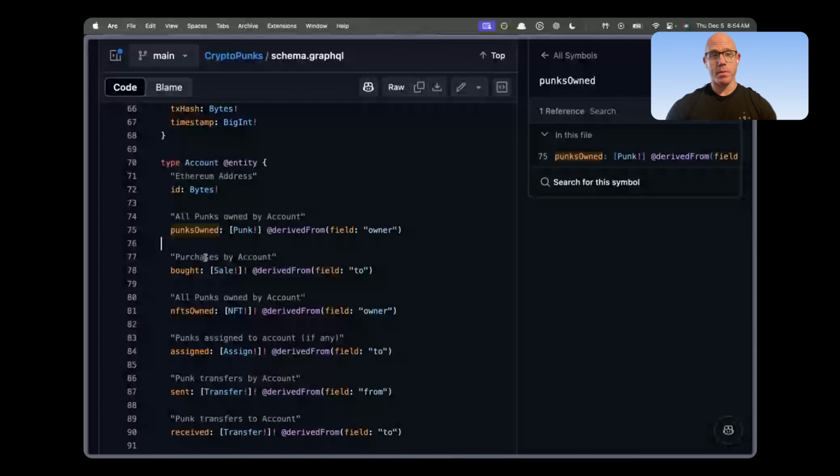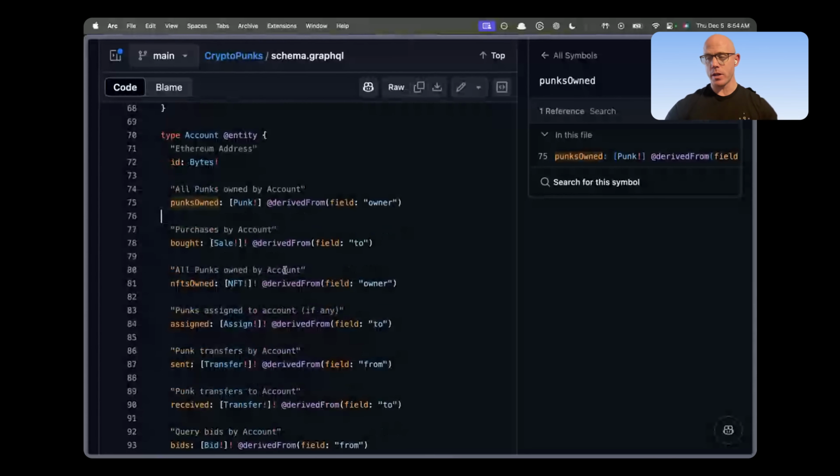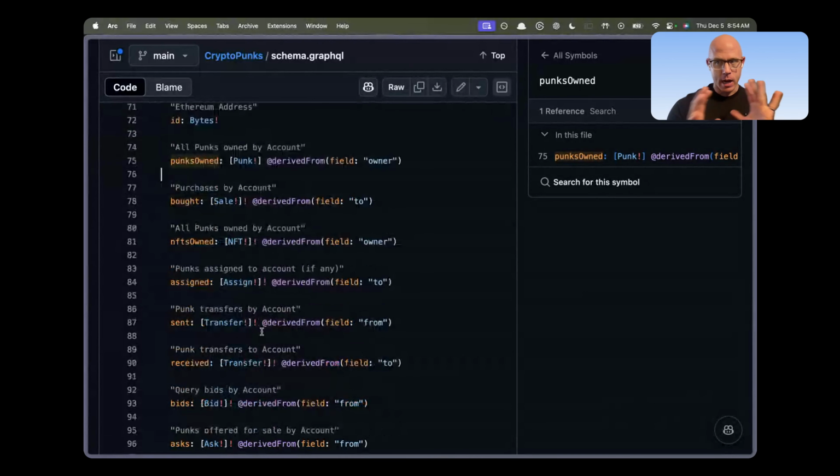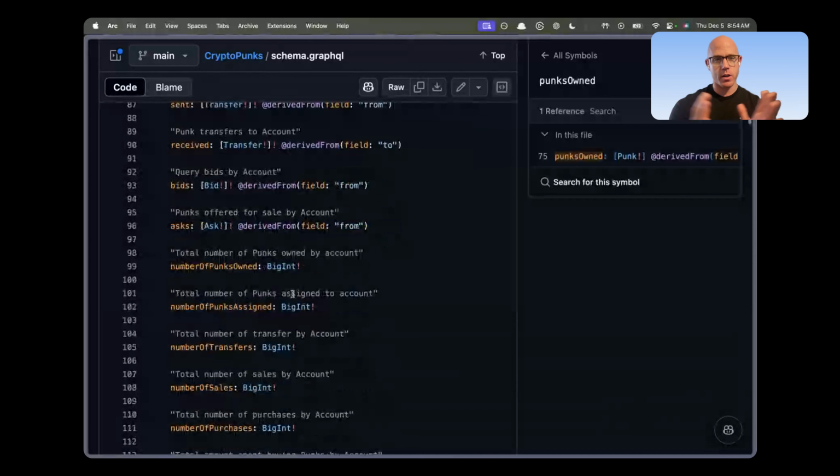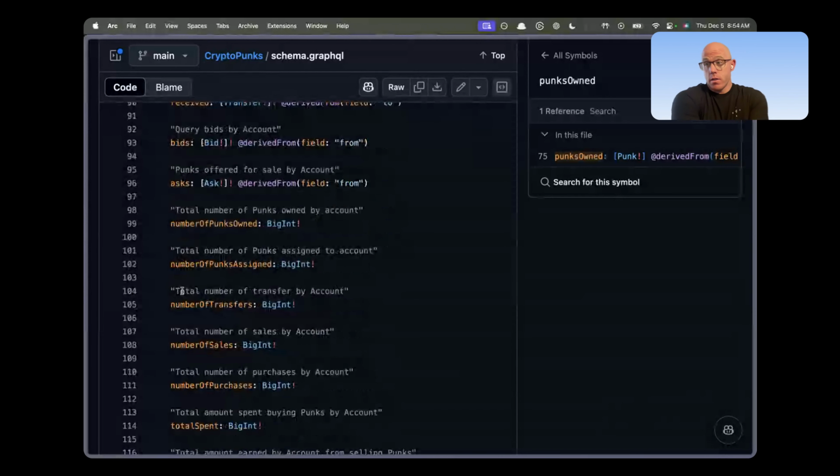Bought, purchases by account, all punks. The developer is taking the time to explain how the data is being transformed behind the scenes, which we will go into in just a minute here. But just look at the schema if I want to send some queries to a subgraph. Look to see if there are comments. That's always good practice, and we encourage developers who are building subgraphs to make the comments very clear.